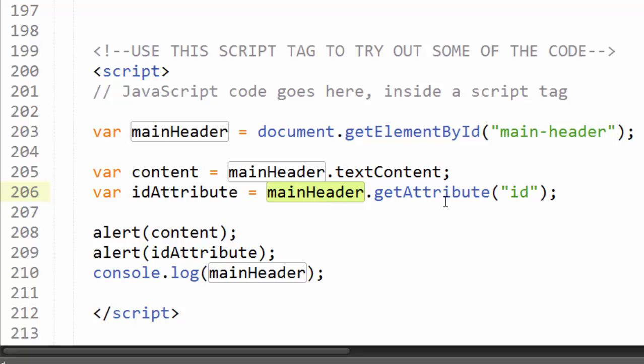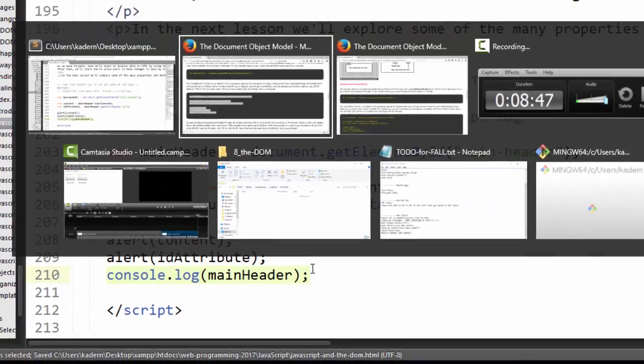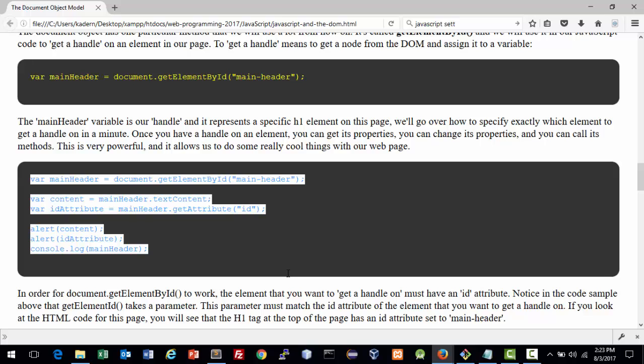So what I've got for the last 3 lines here is I'm alerting the content. Remember, that's going to show the content of the tag that we're pulling out of this DOM, and then I'm alerting this attribute here too. And then here I want to show you what happens when you log a node object, and that might blow you away. So let's go ahead and save this. I'm going to save it, go back over to the browser, and I am going to hit refresh first of all.